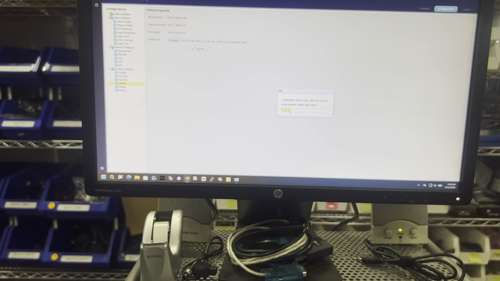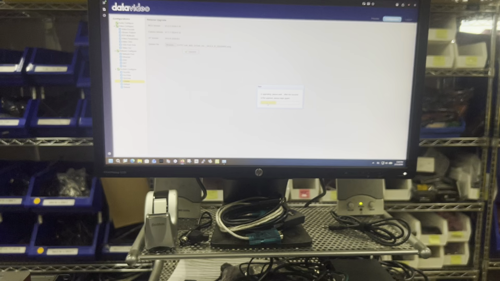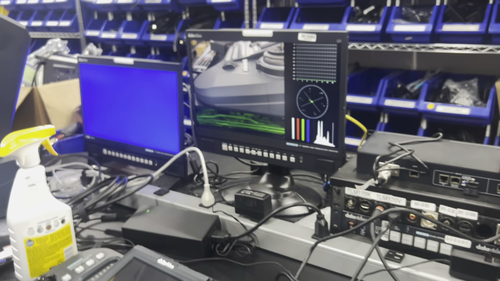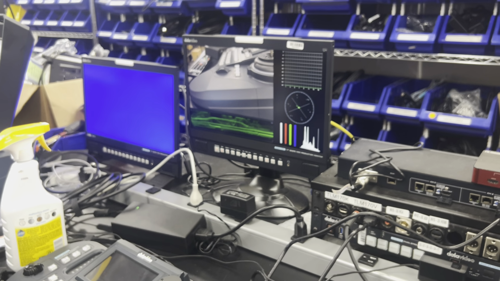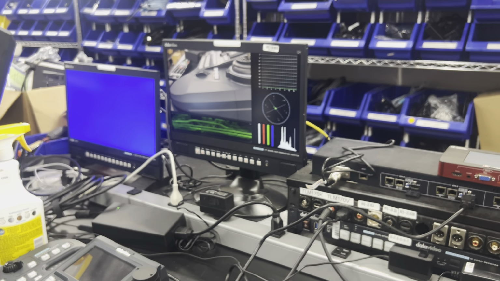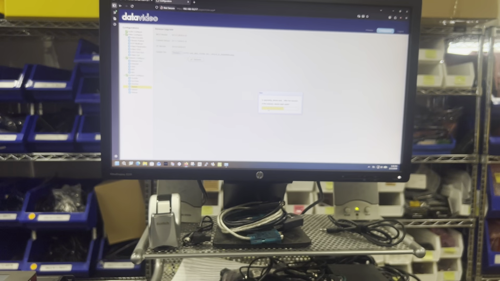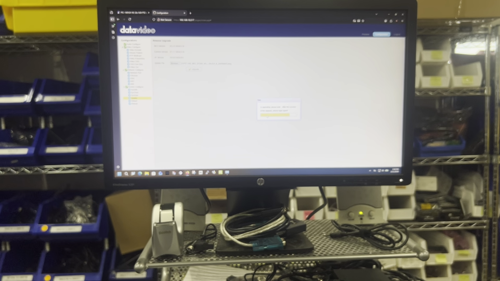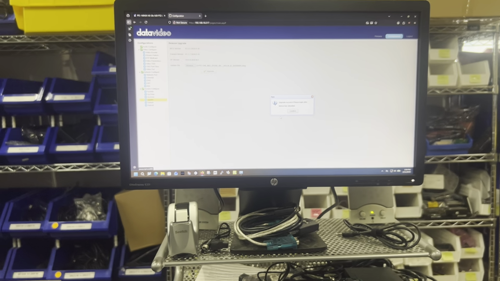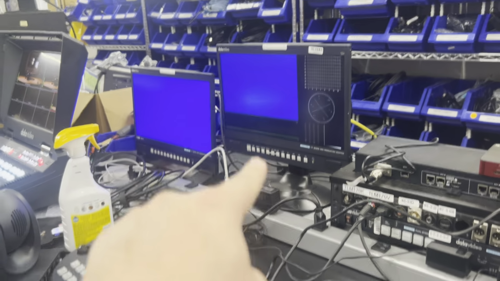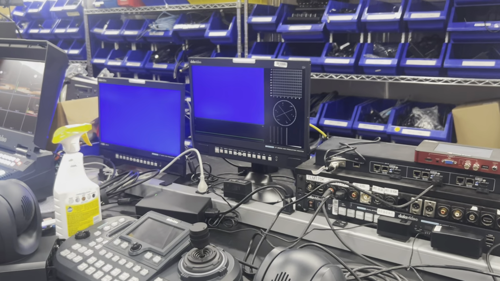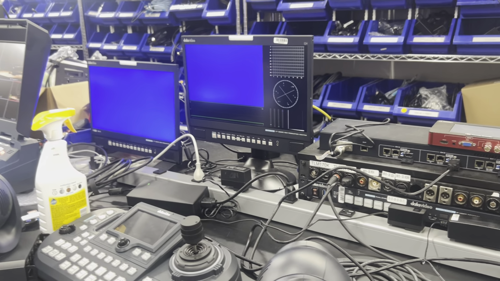You'll see this bar again. And then you want to wait. That will be the progress bar. It should reboot again once the file goes through. Bear with me. Says confirm. Unit is now boot cycling. Once the image comes back up, the unit is basically finished updating at that point.